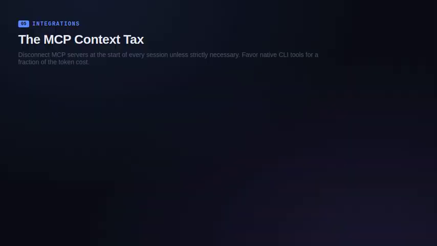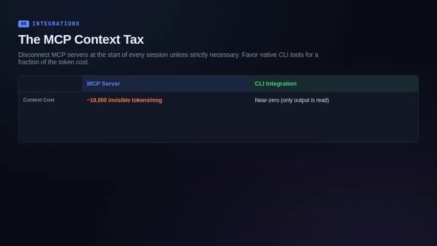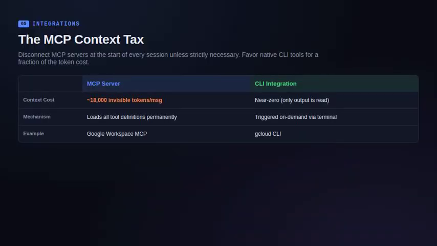Here's the MCP context tax. Disconnect MCP servers at the start of every session unless they're strictly necessary, and favor native command line tools instead. An MCP server like the Google Workspace MCP loads all of its tool definitions into context permanently, costing around 18,000 invisible tokens per message. A CLI integration like the gcloud CLI is triggered on demand through terminal execution, so its context cost is near 0, since only the output gets read.